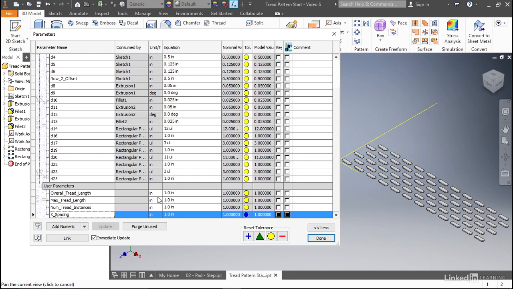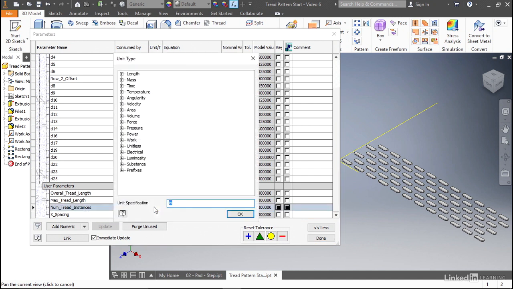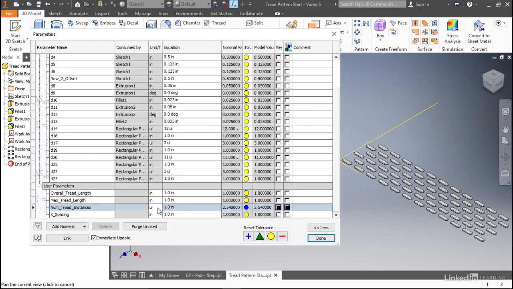Now notice our overall tread length, we want to be in inches. Our maximum tread length, we want to be in inches. And our X spacing, we want to be in inches. But the number of tread instances needs to be a unitless number. So I can just click right here and go to my unitless option, select unitless. And now you can see that we have changed the units of this one parameter to be unitless. Now, by default, let's say the overall tread length is 12. Let's set our max tread length to 1 for now. We'll just create any number right here for a second.